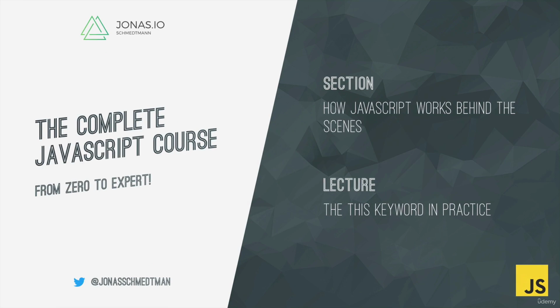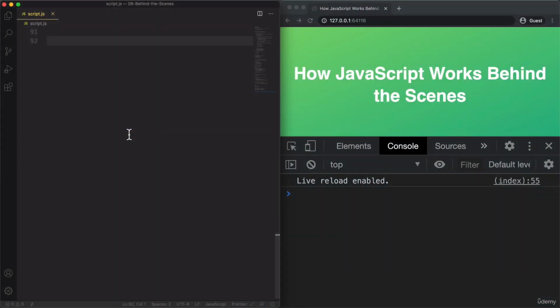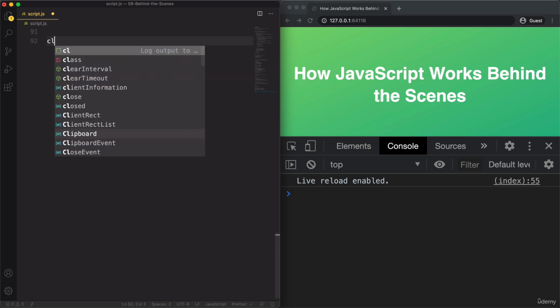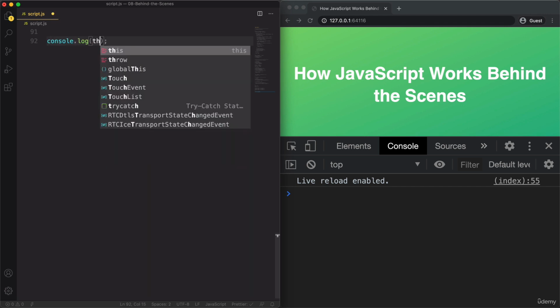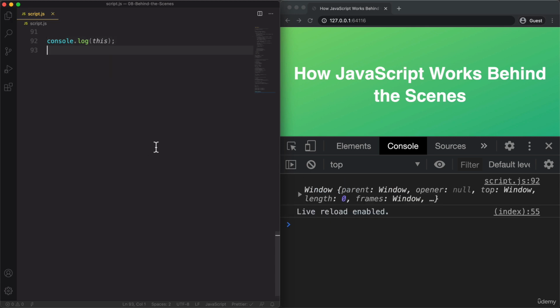Let's now see the rules of how the this keyword is defined in action. And let's start by taking a look at the this keyword outside of any function whatsoever, so just outside here in the global scope. And so we get that the this keyword in the global scope is simply the window object. So that's the global object that we just saw before. Remember? And now let's do the same, but inside of just a regular function call.